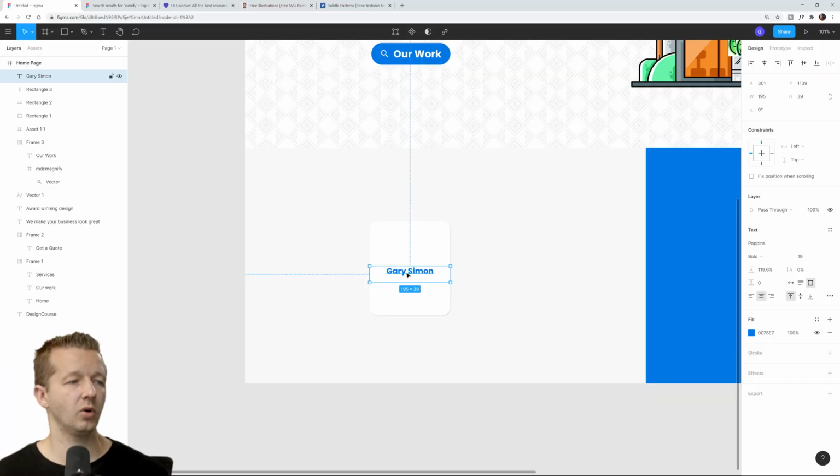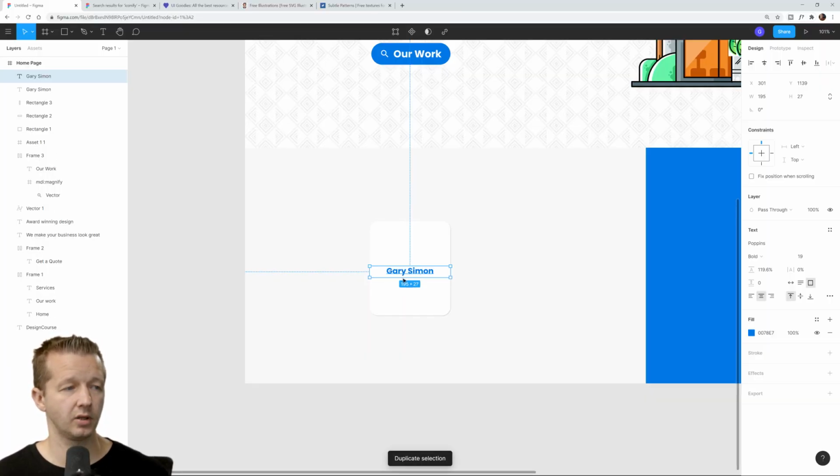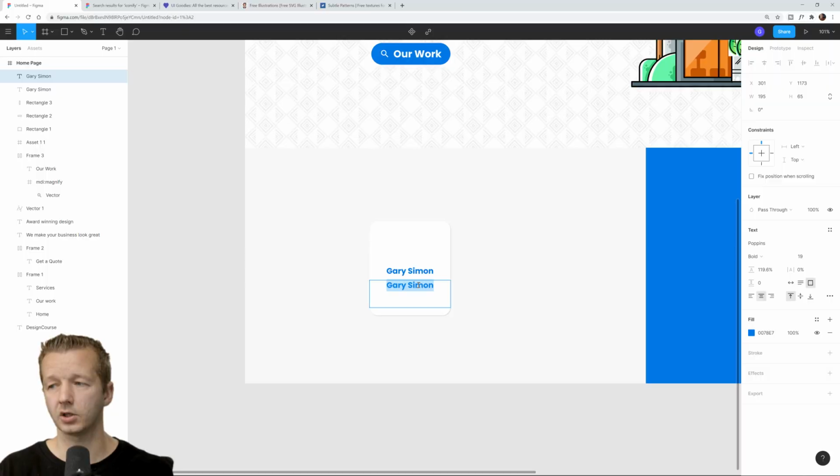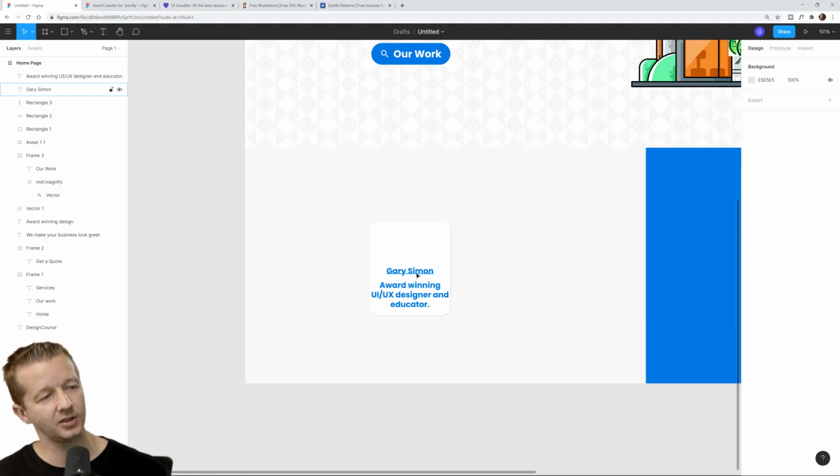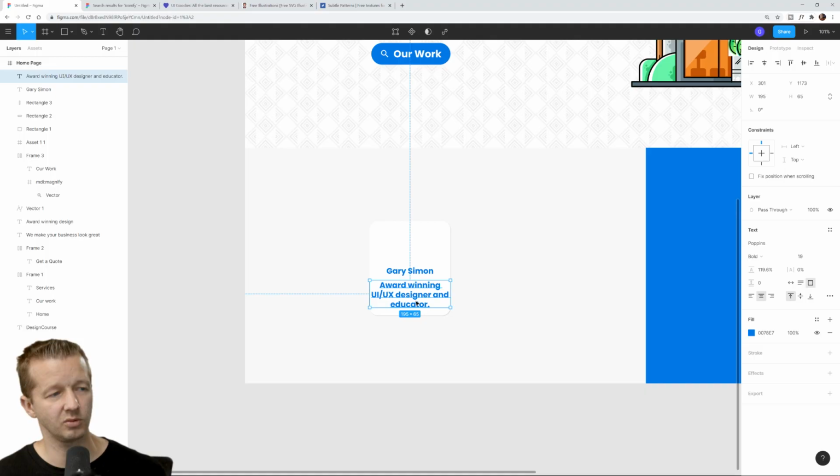All right. And then we're going to have a title. So my name and then the title underneath. So we'll duplicate that with Control D. And again, when it comes to visual hierarchy and your type, they should be separate from each other. So let's first put in the actual description. I'm going to say award-winning UI UX designer and educator, whatever. All right, so this looks bad because there's no separation between these two in terms of their design.